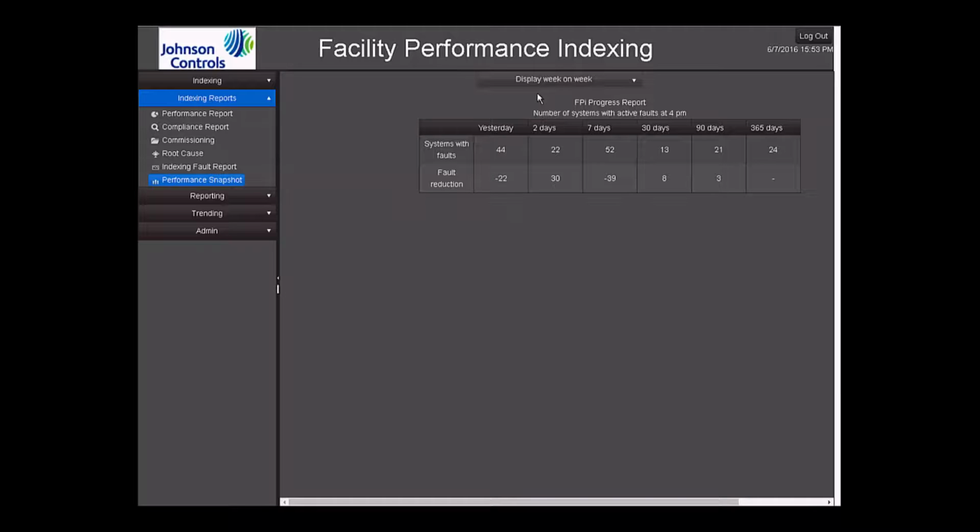The fault reduction value shows an increase or decrease in faults compared to the previous column. These performance snapshot reports reveal the successes and/or failures of current and past strategies for lifetime commissioning, maintenance, and repair.